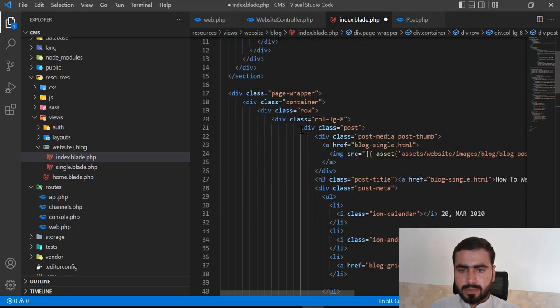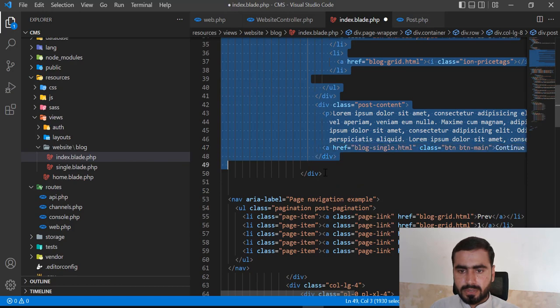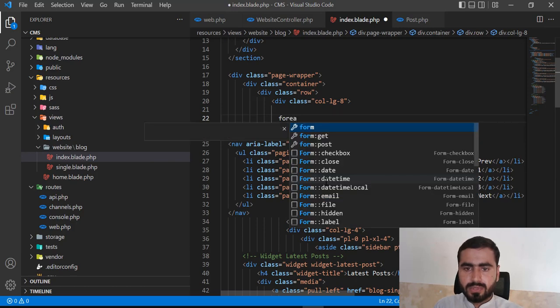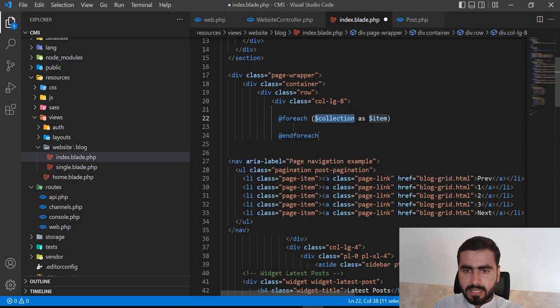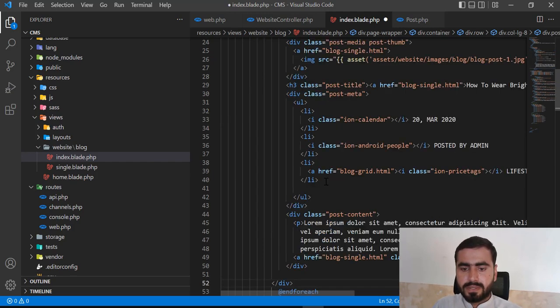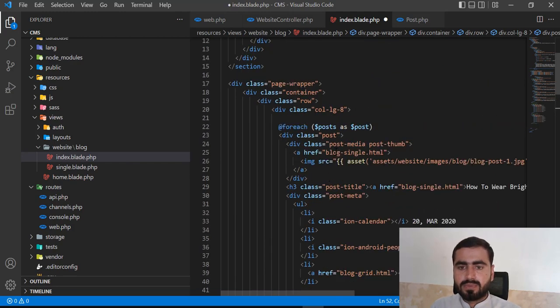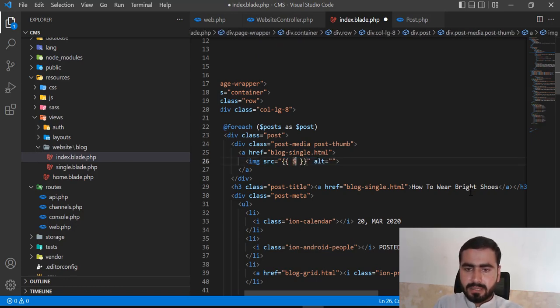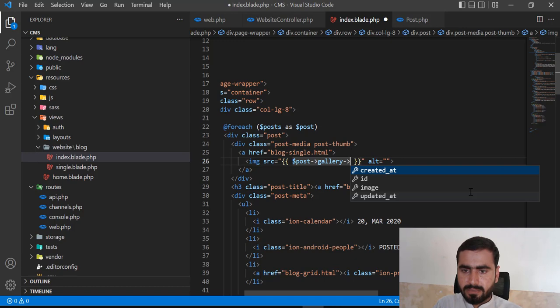Okay, so let's cut this post out and put it into the foreach loop where we are going to display all of our posts. So foreach, and here I'm going to call the posts, right? And here you need to pass a single object of post, and then inside the loop you display it here, right? It will loop through all of the posts. First it's going to display the first post image, and then second and third, like this. So here I'm going to remove this image, and then I'm going to call the post, and then its gallery, and then call its image, right?